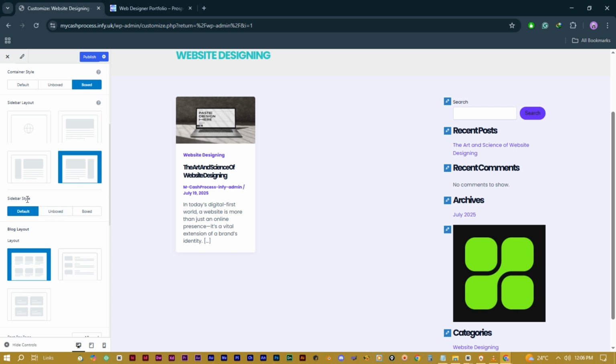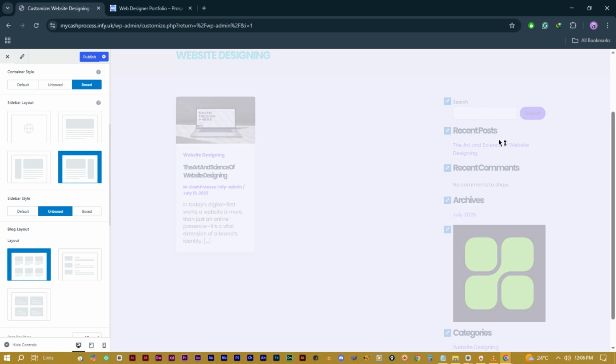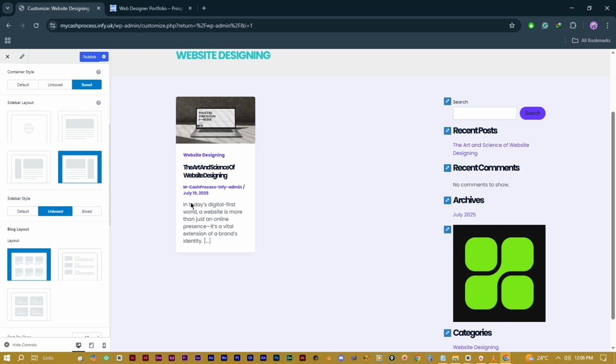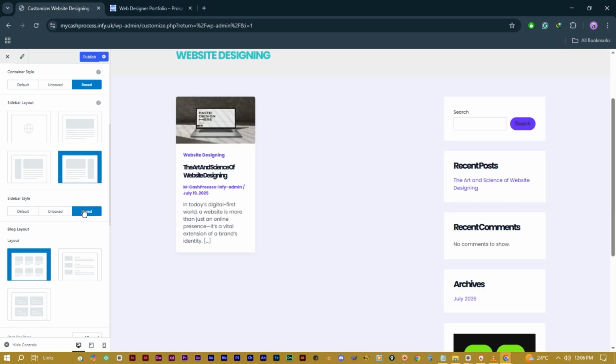The Sidebar Style setting determines the visual appearance of your sidebar, how it looks alongside your blog posts or archive content. This setting affects design, not the sidebar's position. Use Unboxed for clean, modern designs where you want the sidebar to appear subtle and blend with the background. Choose Boxed if you want the sidebar to look more structured or visually separated from the main content.